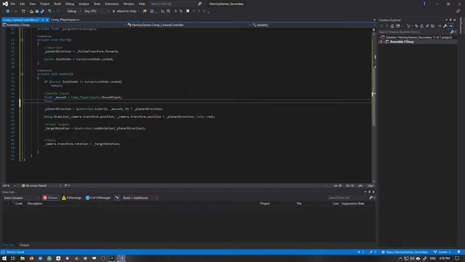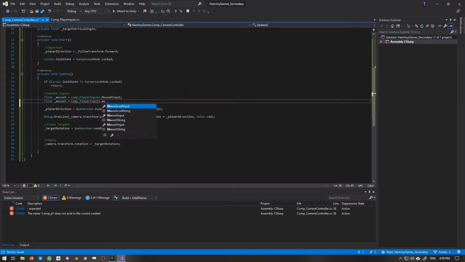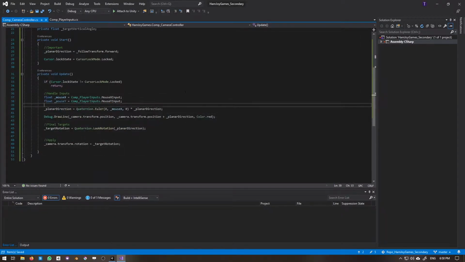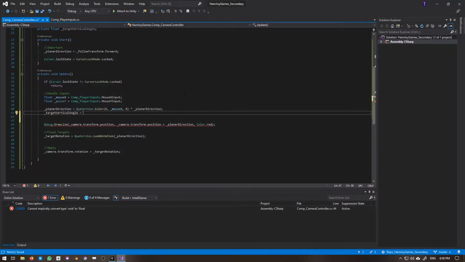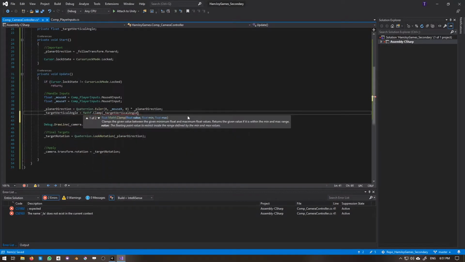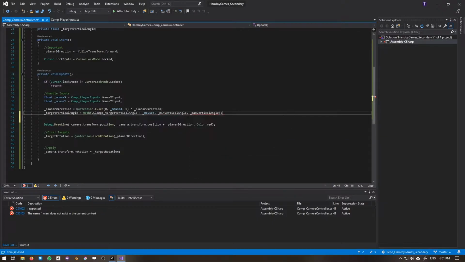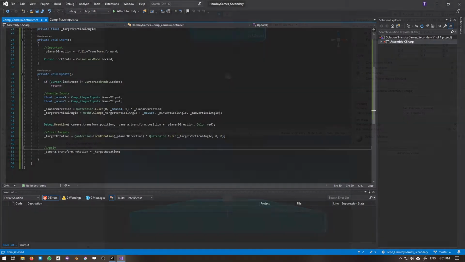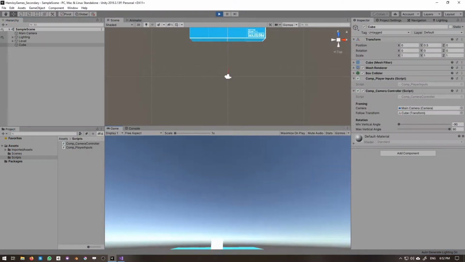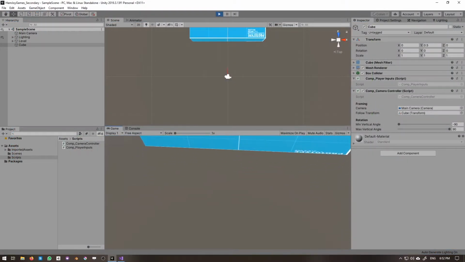In our update function, we'll now handle the mouse Y input. Start by adding in a private float named mouse Y and access the mouse Y static variable like before. To calculate the target vertical angle, we'll sum itself with the mouse Y clamped to the min and max. Based on the target vertical angle, we can get the rotation of the camera on the x-axis using quaternion.euler and apply it to our target rotation by multiplying them together. Testing this, we can see that we can now look both vertically and horizontally.